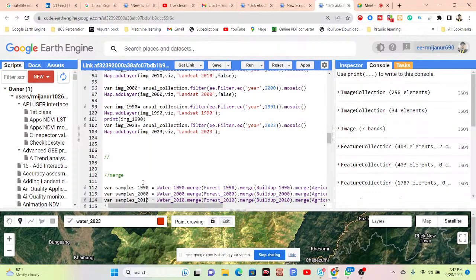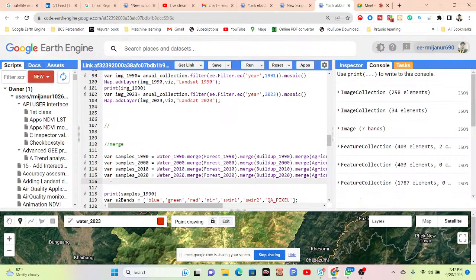You can see the merge option. Simply take a variable, suppose the variable name is samples 2023. Then merge all of those training points for 2023. After that, you take all of these training points and merge them.